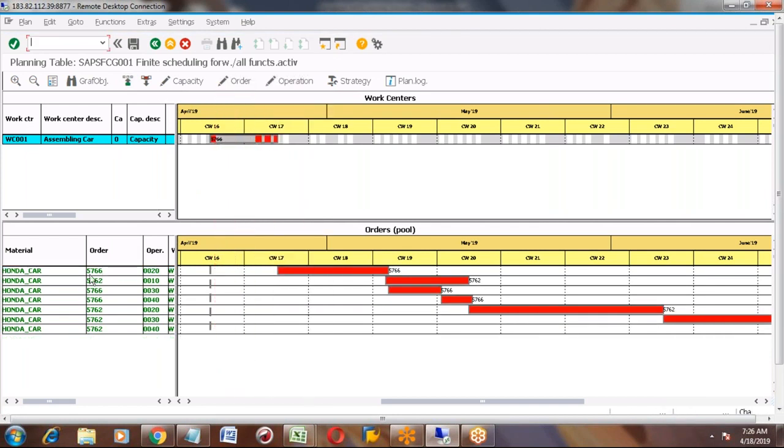Now I am manufacturing for this order, first the 10th operation. Which one did I select? Sorry. 5766. I have selected order 5766. This order's 10th operation I selected.